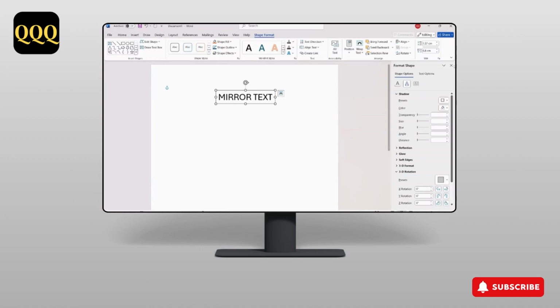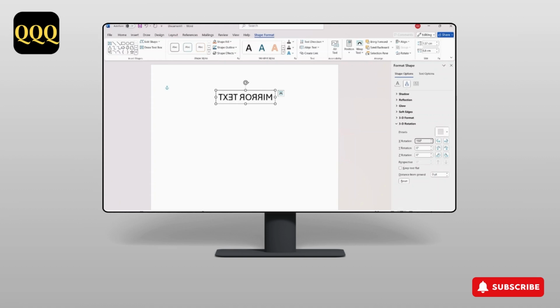So a new window will pop up on the right side of your screen, and you need to go to 3D rotation. Here in the X rotation, you need to keep 180 degrees.